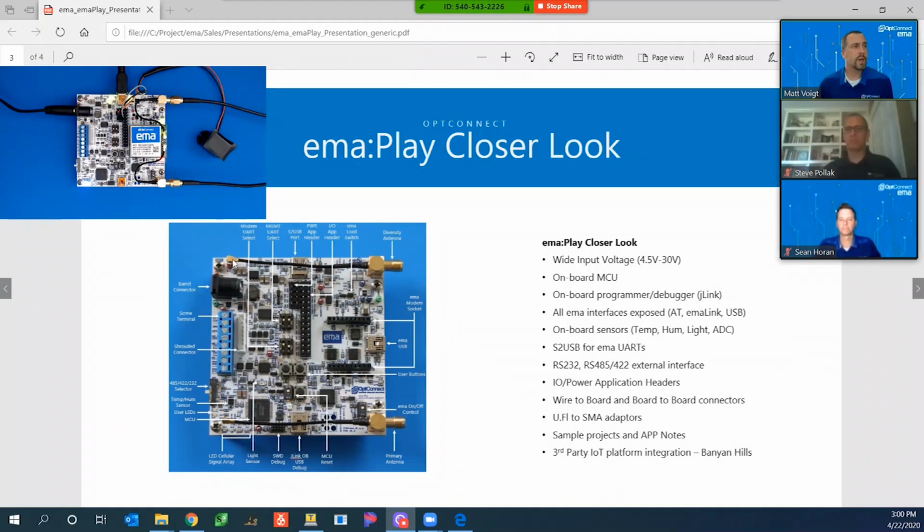We also have your standard U.FL to SMA connectors over here. And like we mentioned before, sample projects and app notes are readily available. And then the Banyan Hills Leaf Agent is built into this.